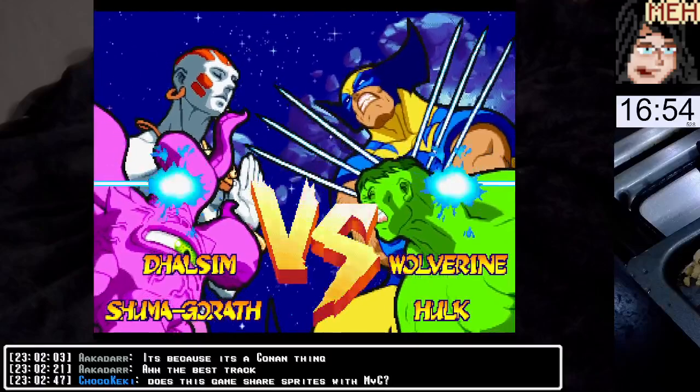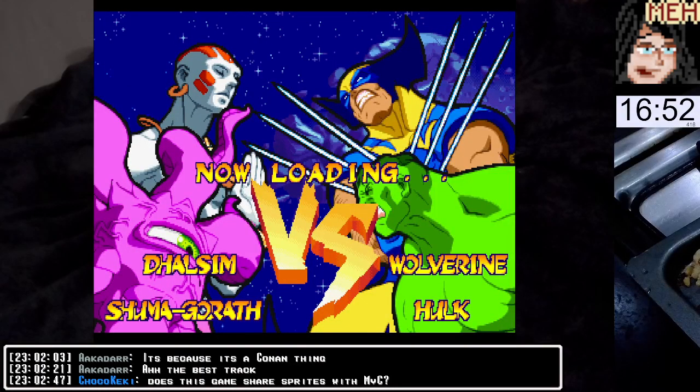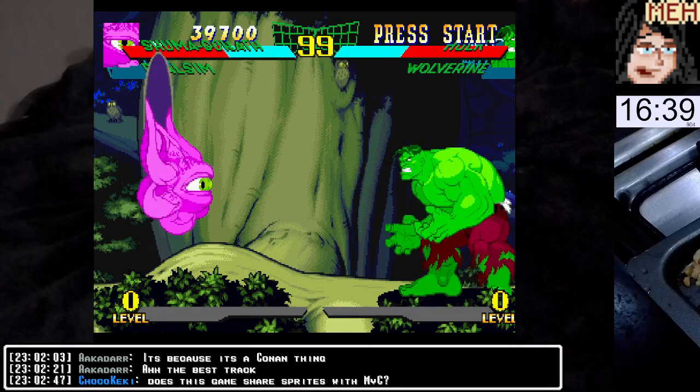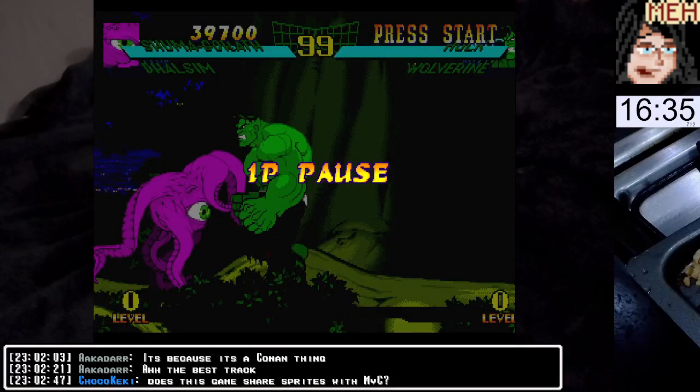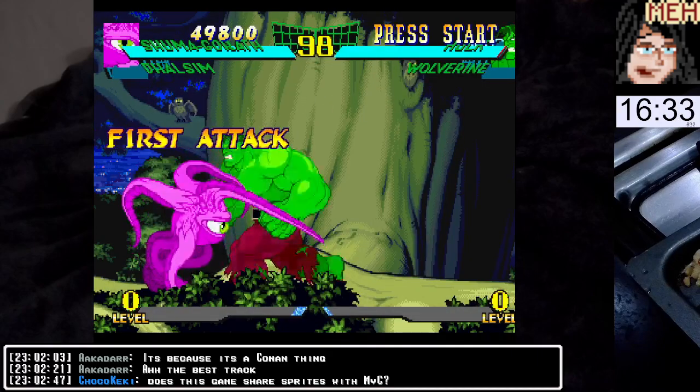Try one thing. What happens if I just press start during the actual fight? What will it let me do? Will it let me bring up a command list or something? Pretty much I just want to try to figure out how to do the tag in with the other character. But it seems that nope, it doesn't bring up anything. Okay.